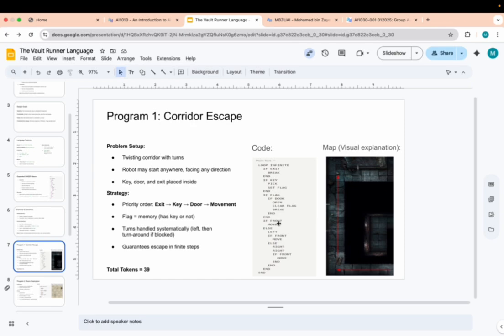done, then we will execute this function, which is front, which means if the tile in front of me is clear, I will just move one step. So if our robot is here and facing this direction, we will see all these functions. Okay, there is no exit, there's no key, there's nothing. We will move one step, one step, one step, one step. Okay, now it's not clear. What we will do is turn left.